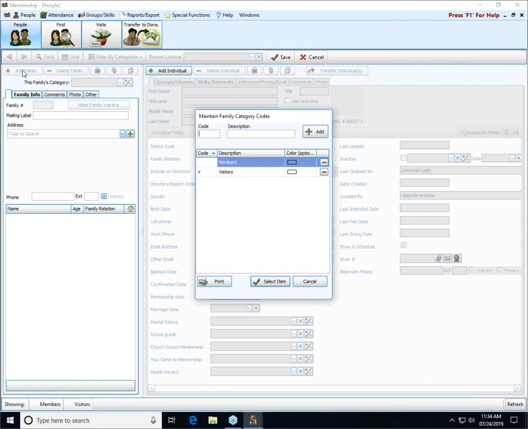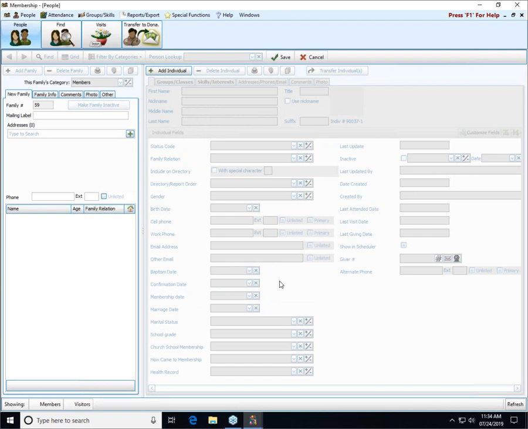If I want a new one, I can. But here, all I'm doing is selecting whether these individuals in this family are going to be in my member category or visitors. So I'm going to choose members and then select item. And now notice my cursor is in the upper left flashing in the mailing label.